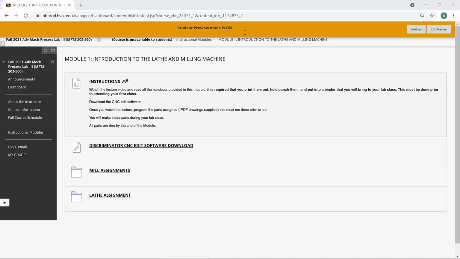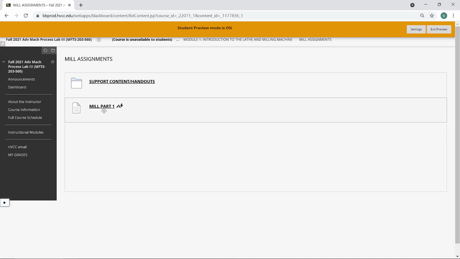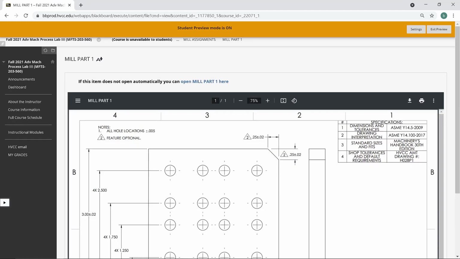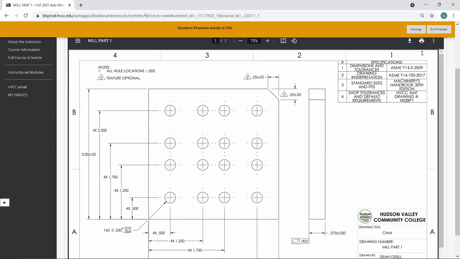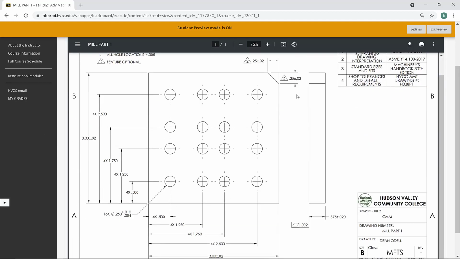So what you need to do is download, this is a link to the CNC Edit software. Click this link, download the software, or use it on a school computer. Either way, you need this software. Okay? We'll get into mill assignments like we were before, and we'll look at mill part 1. And I'm just going to look at it in Blackboard here. And this is the part programming.